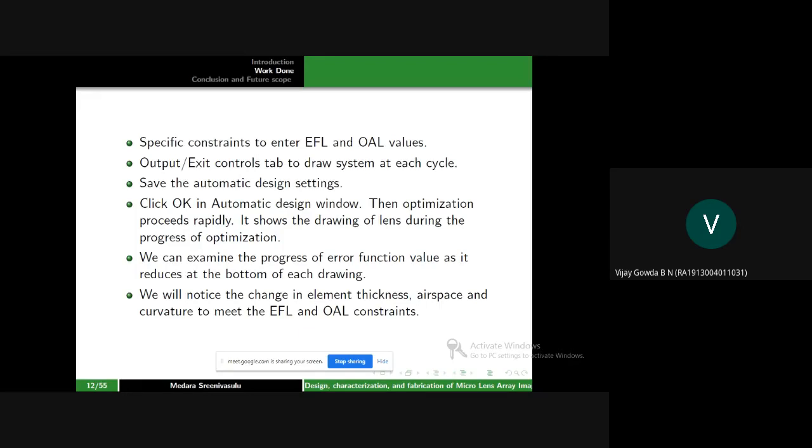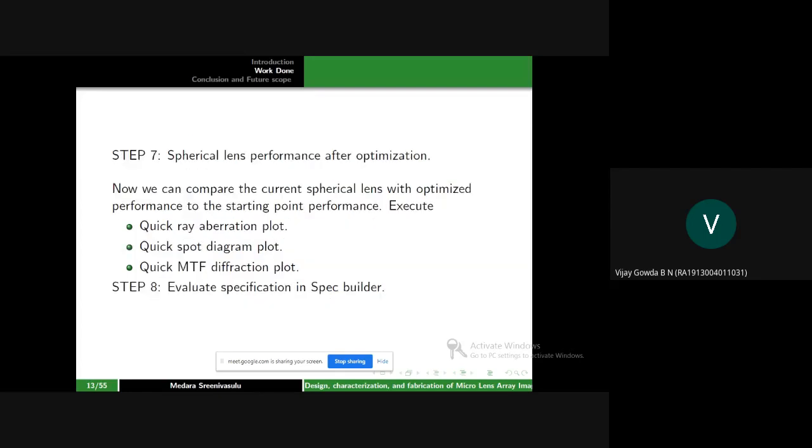You're going to get the different versions of the drawing of the lens. In that, we can notice that element thickness, airspace, and curvature are all going to be varied for each design. And we can examine the progress of the error function value also, which is going to be reduced at the bottom of each drawing. Here in automatic design for my specifications, I got 9 designs. Among that, it is changing the value from 2400 error value to a minimum of 240. For 240, I'm going to take it as the best design. With that, I'm going to use the expert analysis.